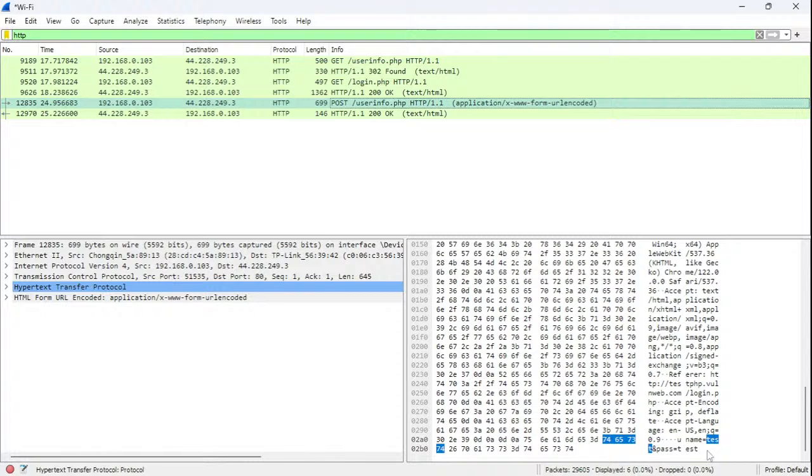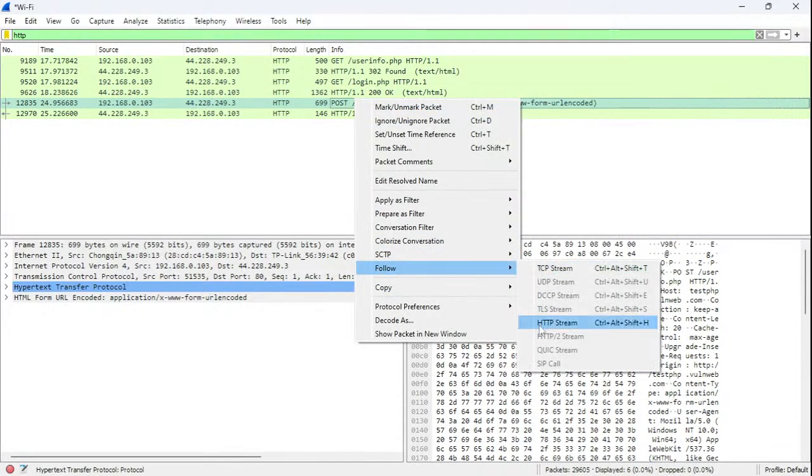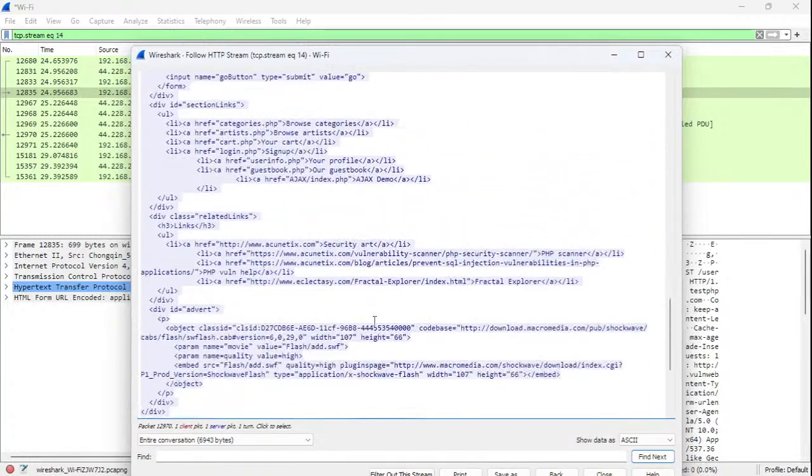Now additionally, if you also want to store this for future reference, you can simply right click on it, follow, and go for HTTP stream. Over here you get the username, its password, what kind of communication is there, and the important thing you additionally get is that you are checking for the cookies. You are getting that this particular website uses PHP and it's on Ubuntu. A lot of extra stuff you are gathering over here.